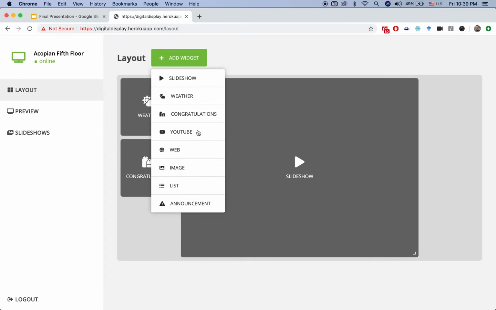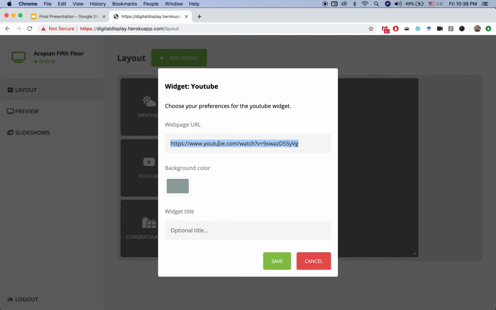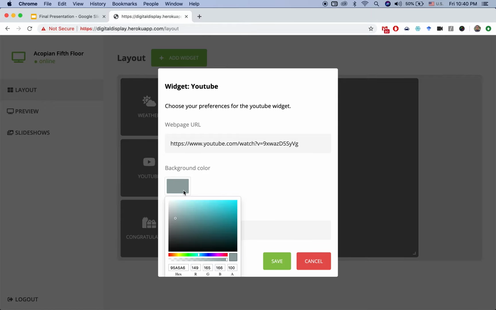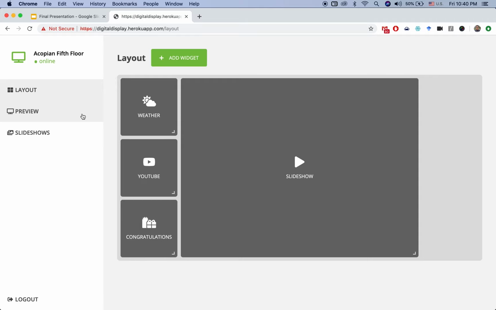Another widget we can add is a YouTube widget. This simply takes the YouTube URL, parses it for the ID, and then embeds the YouTube video on the display. You can also add a title and a background color. Let's see what our preview looks like.